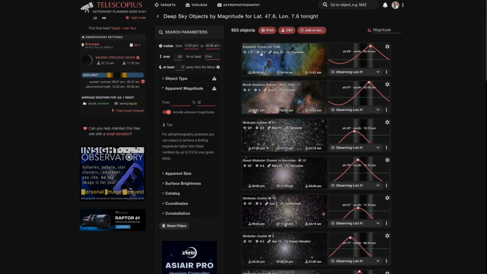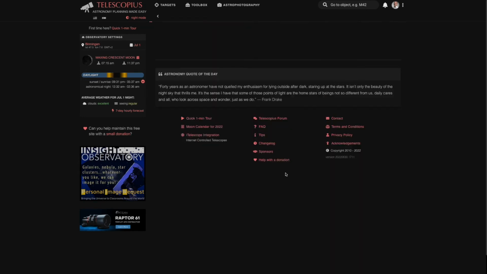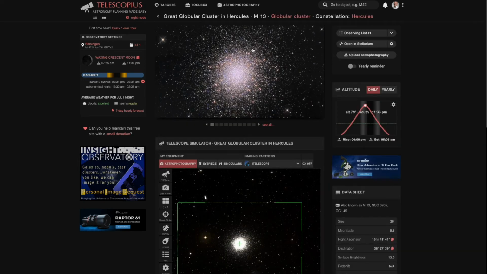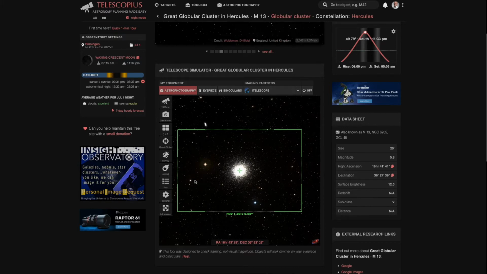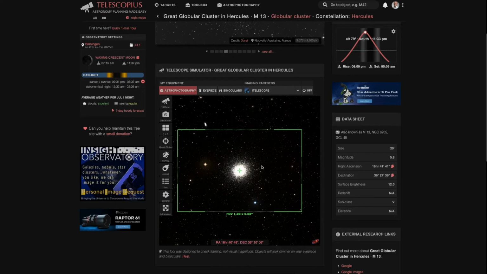And I see already the nice pictures. I see a curve with here the nighttime, how high it is on the horizon and when it transitions. So it gives me a lot of information. When I'm interested in something, for example this cluster, I click on it, I get a nice picture of it, and I also get here a framing assistant, so I see how it would actually look like in my telescope. So that helps me already now to have an idea if it fits or not.